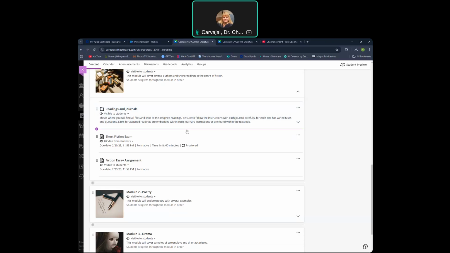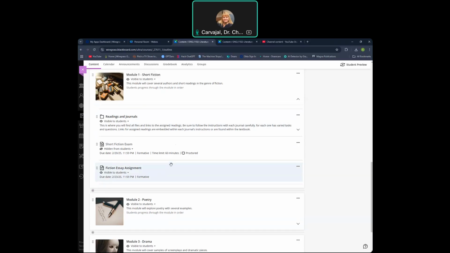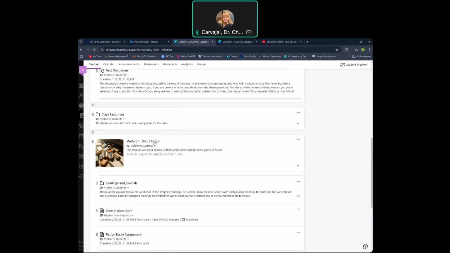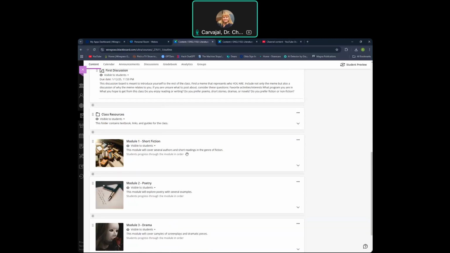Mostly what we're going to do is readings and journals and discussions of those readings. And then at the end of each unit, we'll have the fiction essay assignment due and the short fiction exam. And then the next module, same thing. We'll end with the poetry exam and the poetry paper. I do give you some examples with some options with both the fiction and the poetry essays, though, to be more creative if you want to write a creative piece instead, but make sure you follow the guidelines.